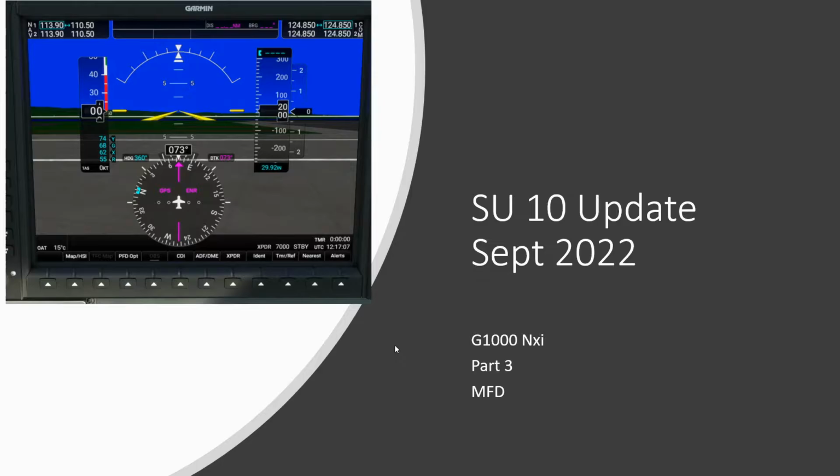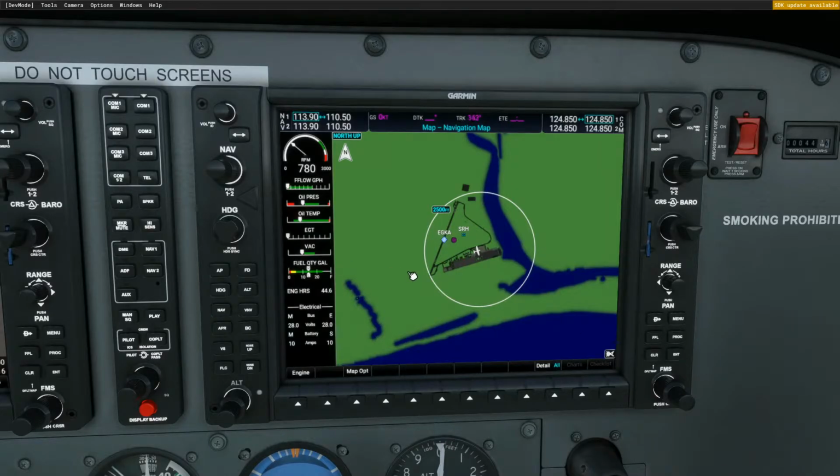The soft buttons were hardly used before, but they have actually got a menu system going now. So this will give you a quick overview of what the buttons actually do now. So in the default map view, we've got soft keys along the bottom that will take us into submenus.